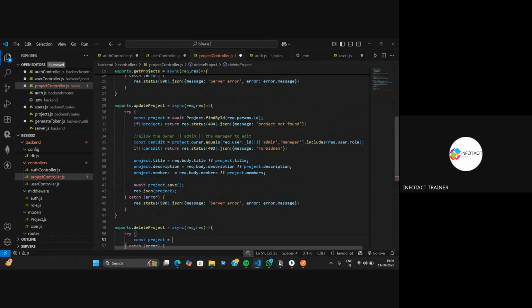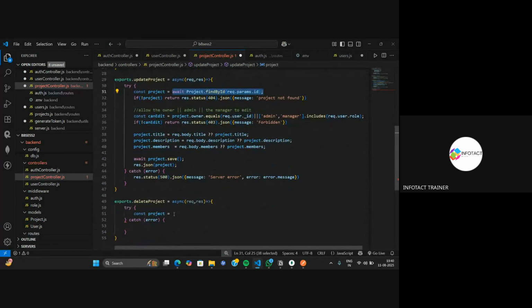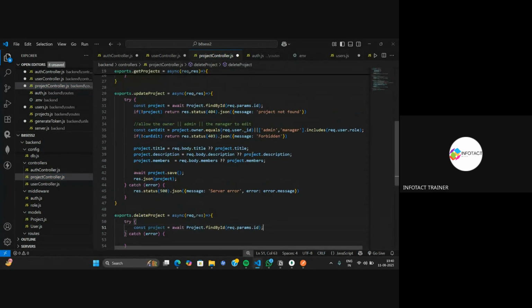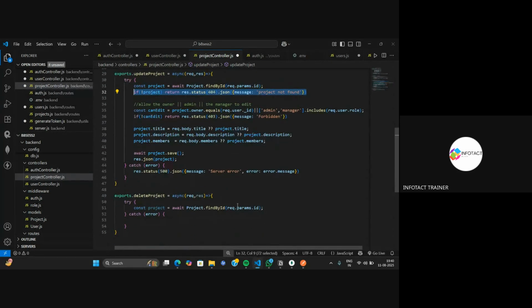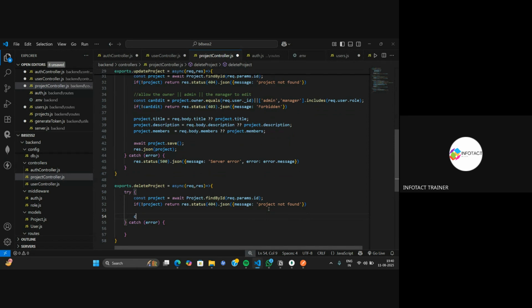In order to do anything with the project, we have to check if the project already exists in the database. All right. And the same thing I will do: if the project is not found, I will show the message that the project is not found. And here I'm going to create one more variable, const. I had made canEdit, and here I'm going to create a variable canDelete.